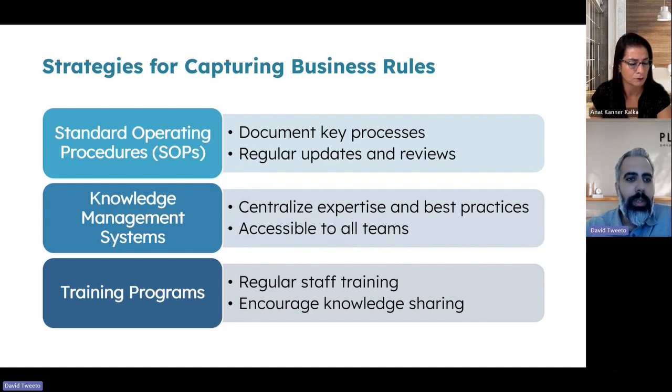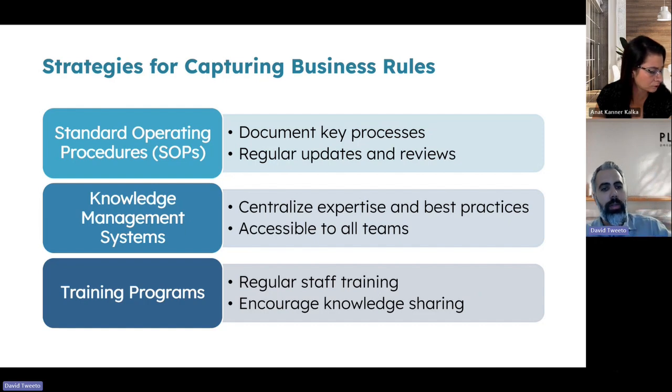Standard operating procedures, SOPs: document the key processes as much as you can, and regularly update and review those SOPs. Use knowledge management systems, centralize expertise and best practices, and make them accessible across your business to all teams, to all departments, and run some regular training programs. Encourage knowledge sharing between your workers.